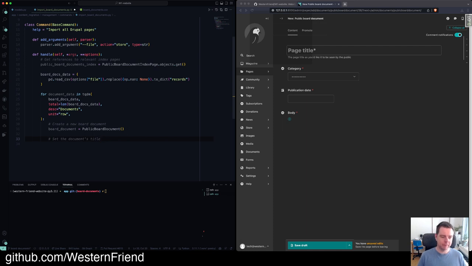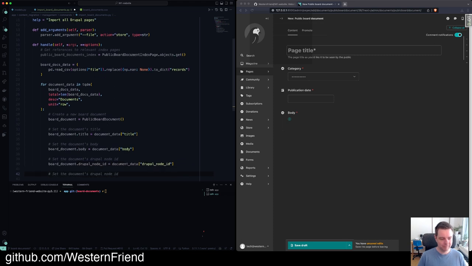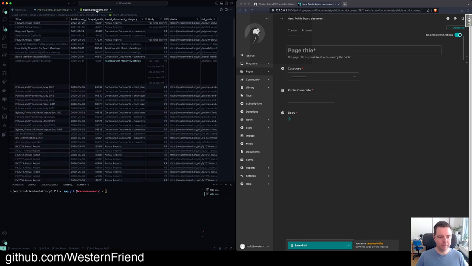Okay, let's see what it does for this. Oh, this is where it's not going to work, but wow. See, there we go. It's getting a bit confused. Drupal node ID, body, new, category.